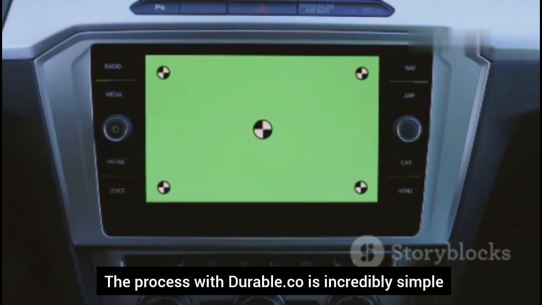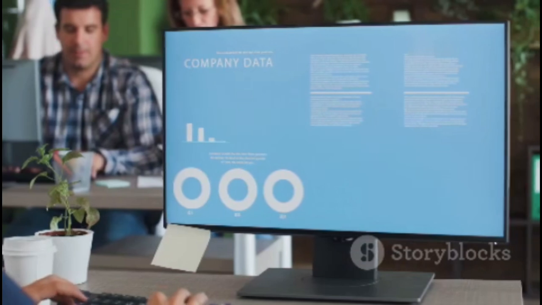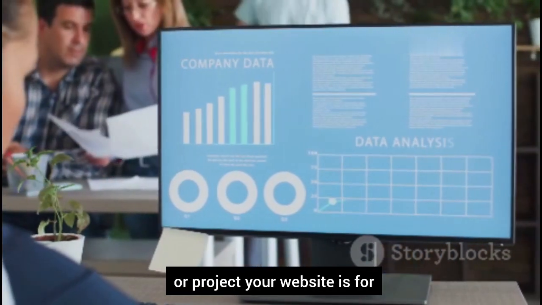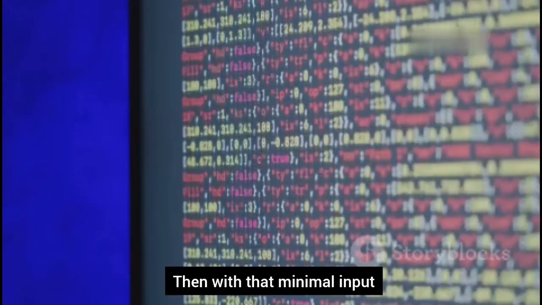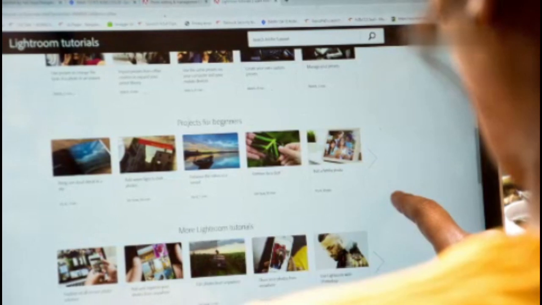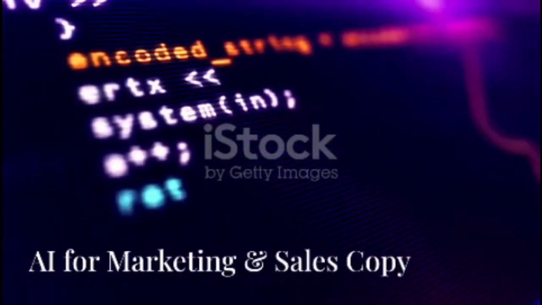The process with Durable.co is incredibly simple. You typically start by telling the AI what type of business or project your website is for, and maybe your location. Then, with that minimal input, the AI gets to work. In literally under a minute, it generates a complete website for you.